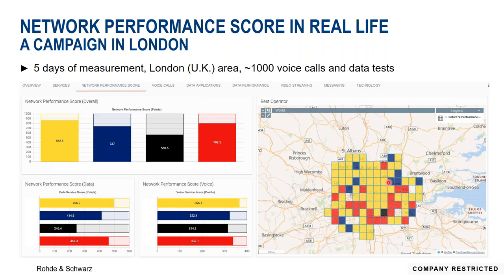This map here shows us which is the best operator in the different areas in London, because London is quite big. Even though black is the poorest performing in the whole of London, there is one particular area where they are still the best operator. That means they perform very well in this spot, but in the rest of the area they are quite poor. This is in general quite aligned with this chart here. Yellow is the best, and you see the most area being covered by yellow.